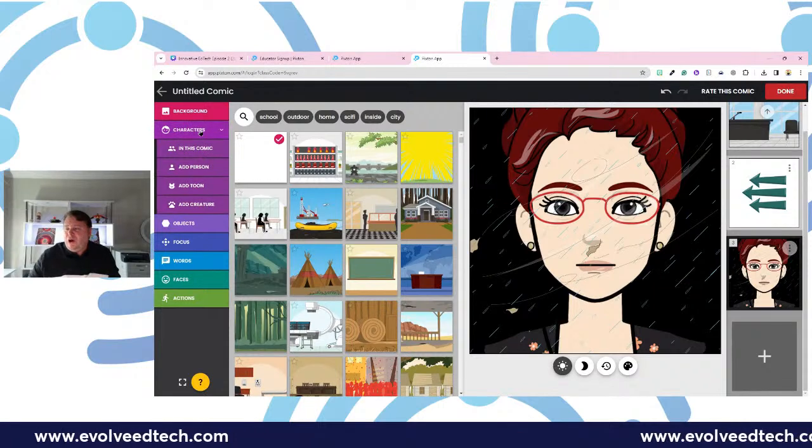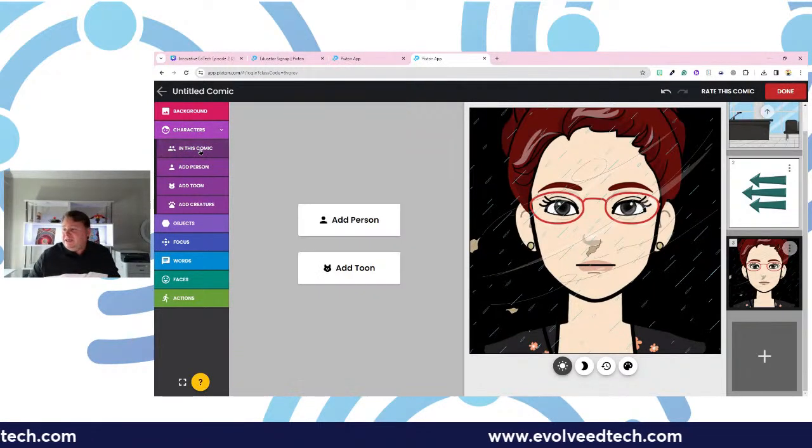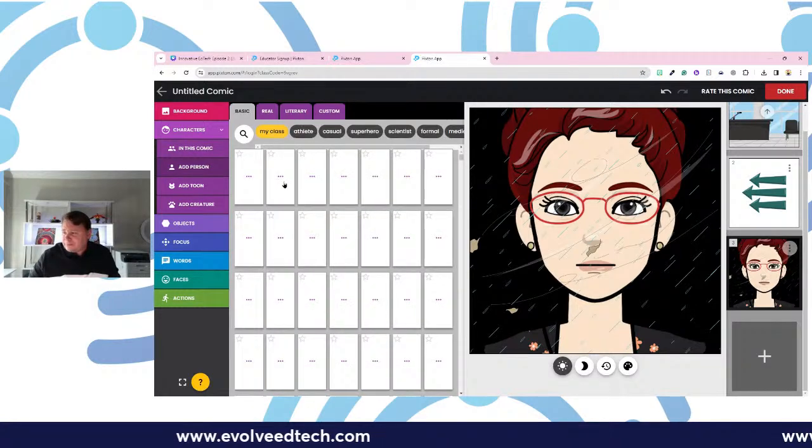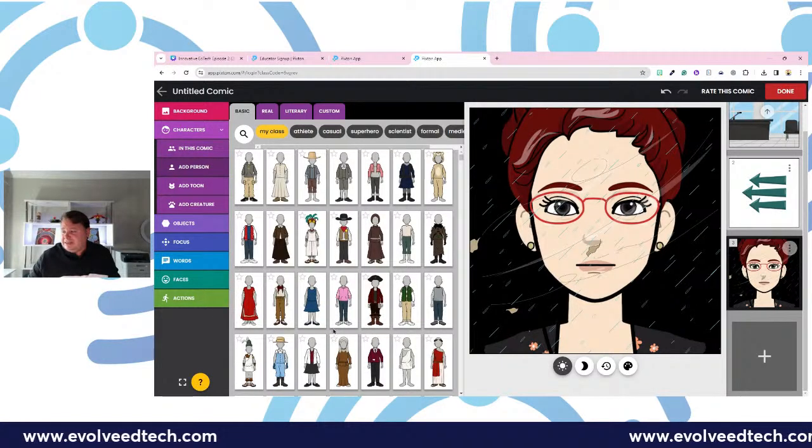All right, let's head over to characters. In this comic, we can add our characters. We can add a person. So we have a range of characters here.